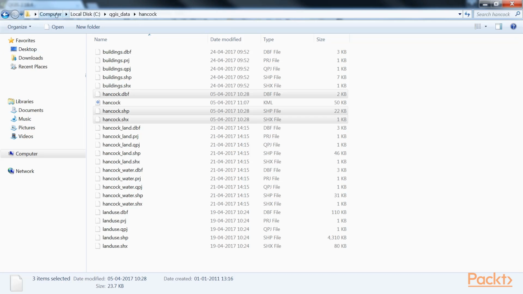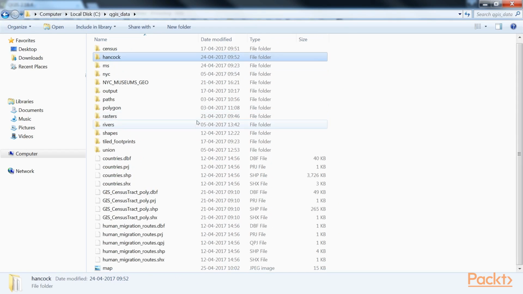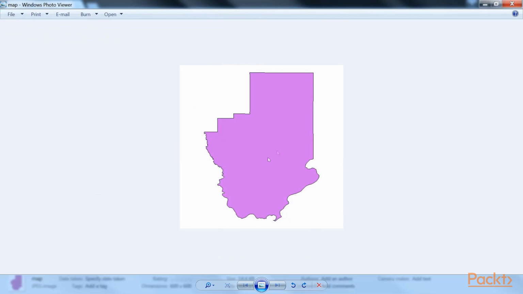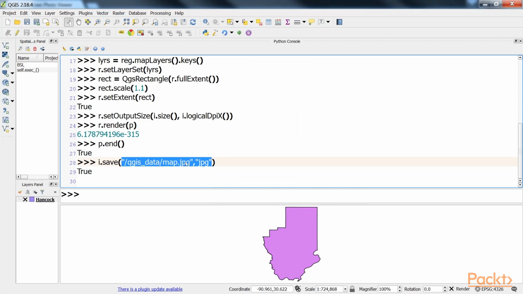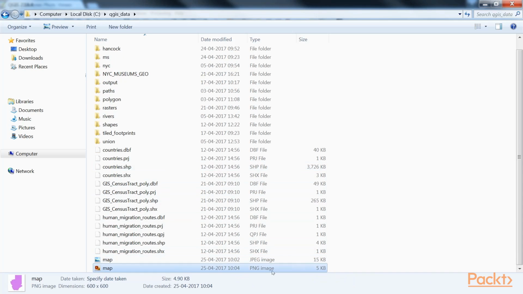Come, let's verify that we have a map image in our QGIS data directory, similar to the map displayed in QGIS. Here, QGIS uses the underlying QtGui library to create common image types. The QImage object supports other image formats as well. To save a map image to a PNG, replace the last step. And when we check, we can find the PNG file.